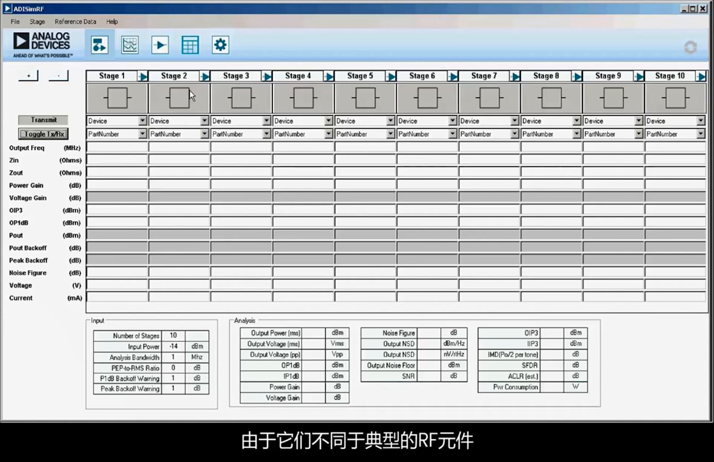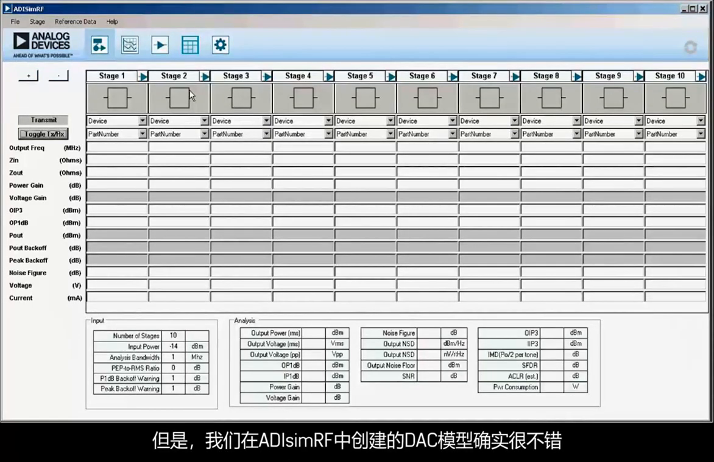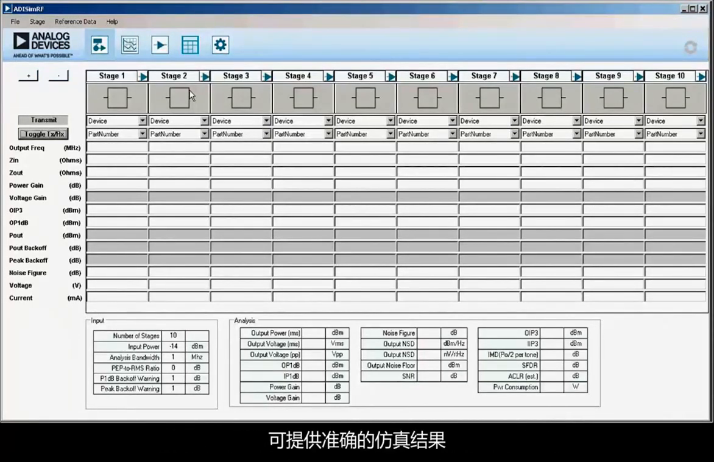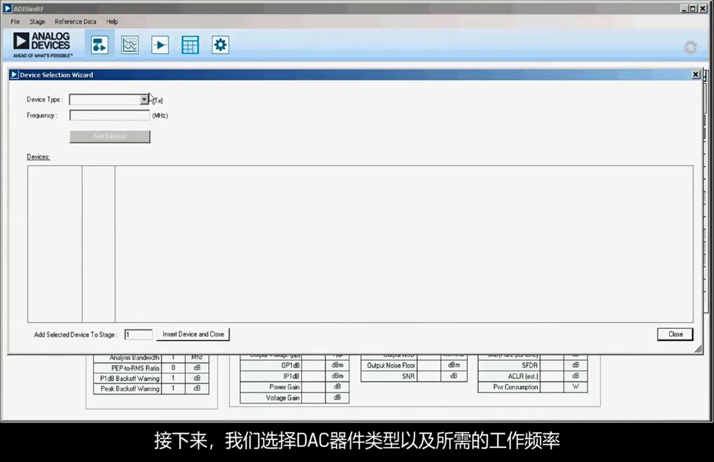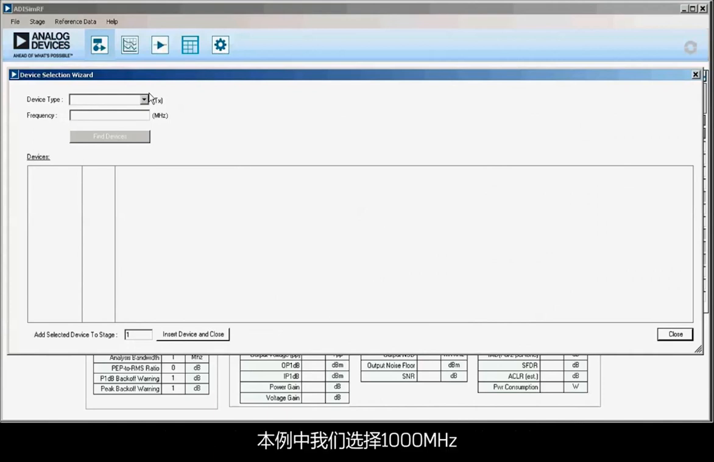Because they are so different from a typical RF component, creating models for DACs in ADIsimRF is a little bit challenging. However, the DAC models that we've created in ADIsimRF do work well and return accurate simulation results. Let's start by loading an RF DAC using the device selection wizard. Next, we select the DAC device type and the desired operating frequency, which in this case is going to be 1000 MHz.